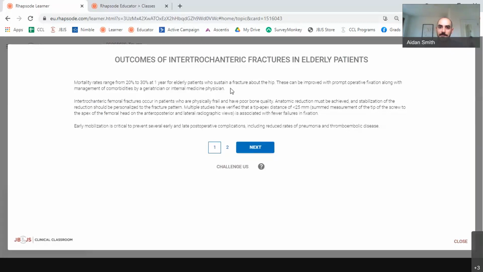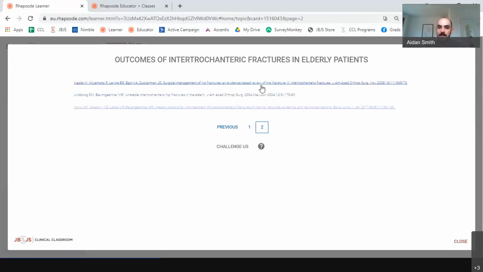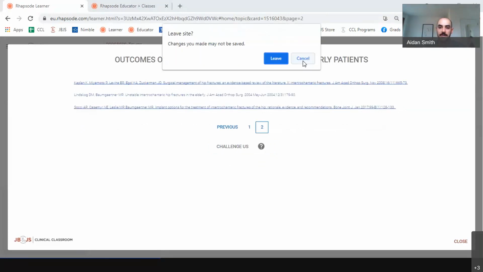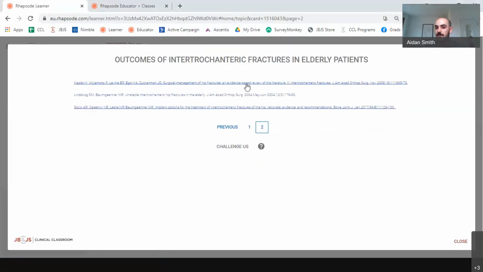And typically it gives you a few paragraphs that are an additional explanation about the learning objective, which is up here. If that's not sufficient and you want to read more about it, you can click next. And you can click on these articles that we've provided here, and they will take you directly to the literature.